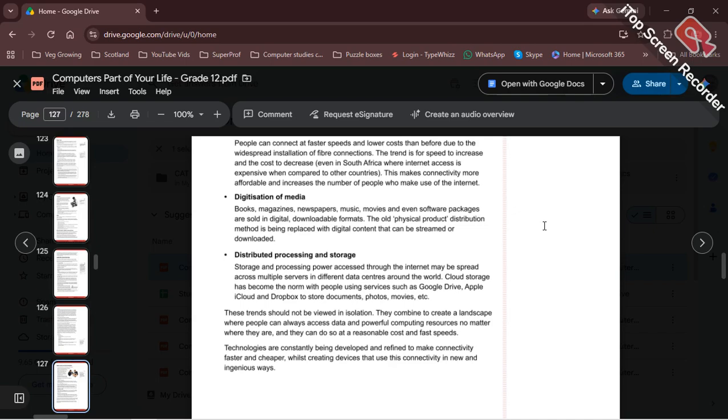Distributed processing and storage. Storage and processing power accessed through the internet may be spread across multiple servers in different data centers around the world. Cloud storage has become the norm, with people using services such as Google Drive, Apple iCloud, and Dropbox to store documents, photos, movies, etc. These trends should not be viewed in isolation. They combine to create a landscape where people can always access data and powerful computing resources no matter where they are, and they can do so at a reasonable cost and fast speeds.